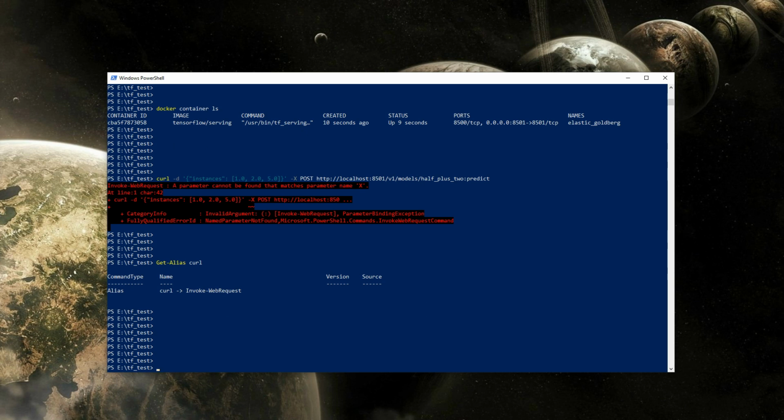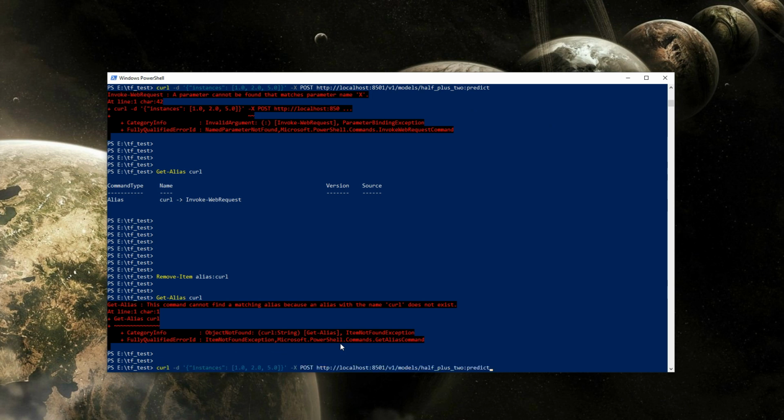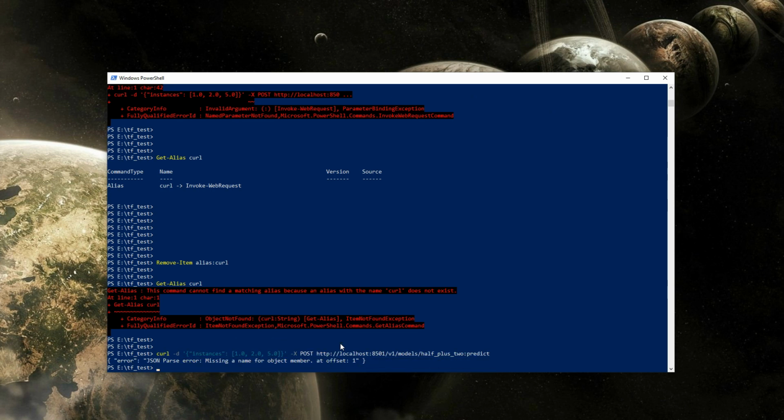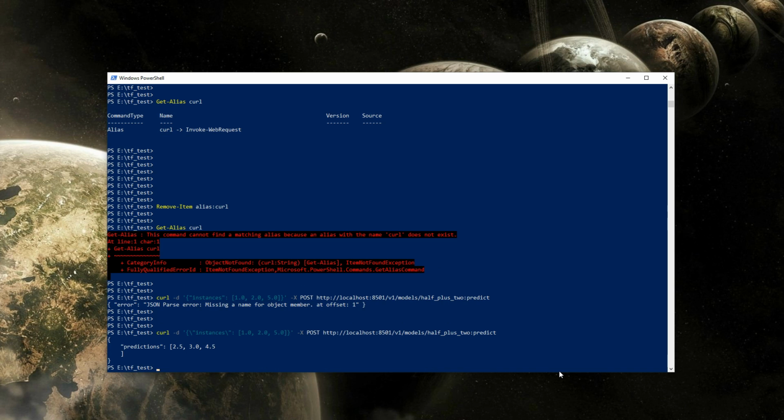To solve this issue, we need to remove this alias, using the command Remove-Item. After that, we try to start the curl command one more time. And now we get another error. To solve this, we need to add a backslash before quotes. Now everything is working the way we expected.